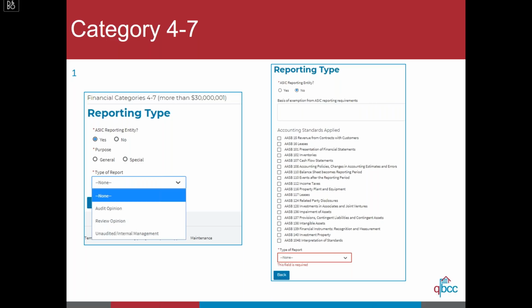So on this page that you can see, the first question that you get asked is, are you an ASIC reporting entity or not? If you click yes, it'll ask you what purpose and the type of report that you are providing. If you are a non-reporting entity, it's going to ask you for, again, the type of report, but it's also going to ask you about the accounting standards that have been applied to the documents that you are going to be providing us. Again, it's not that you are having any specific information prepared on QBCC paperwork. You are supplying us with what you've already had prepared as part of your usual business practice.